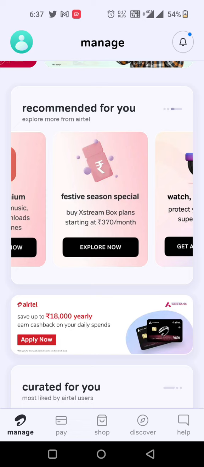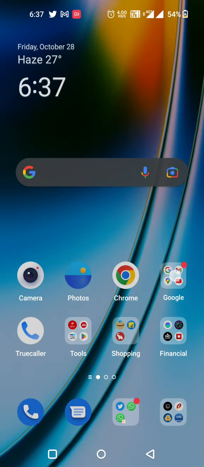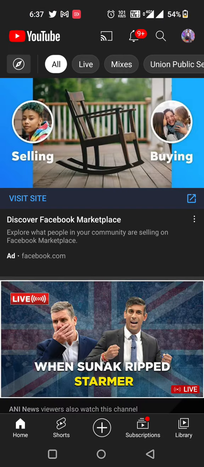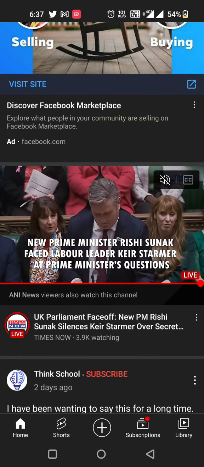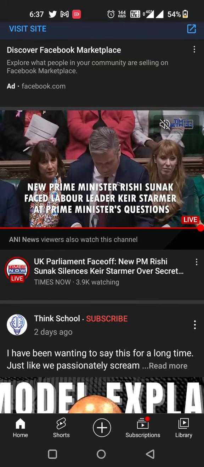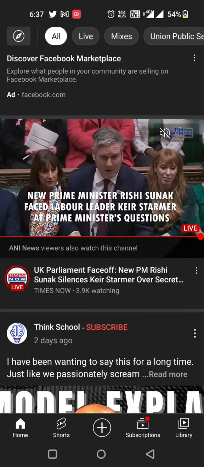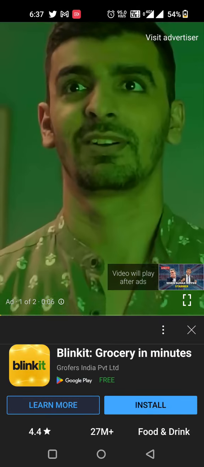Here it is showing 4G plus. If I start downloading or, let's say, open some YouTube and start playing some videos and all, you can see the speed, how it is buffering.